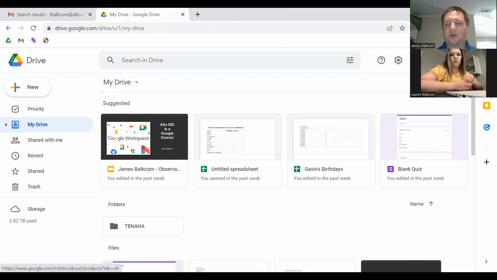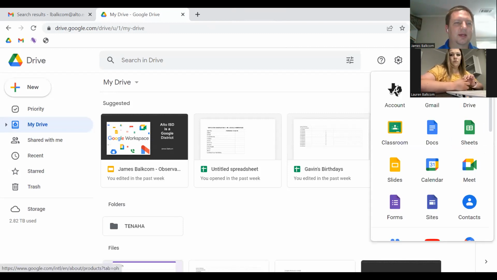So one of the reasons that I would be using Google Meet is if I want a face-to-face conference with a parent, maybe a student, or I can have students get in a Google Meet and they can be discussing things and working with each other on a document. So that would be pretty good to be doing a group project that way.